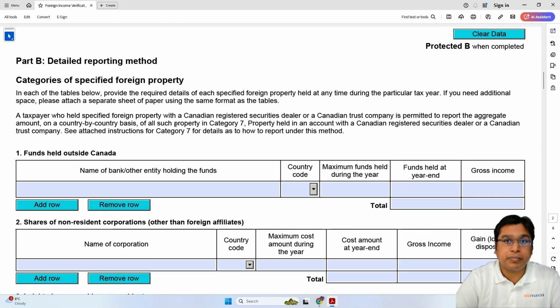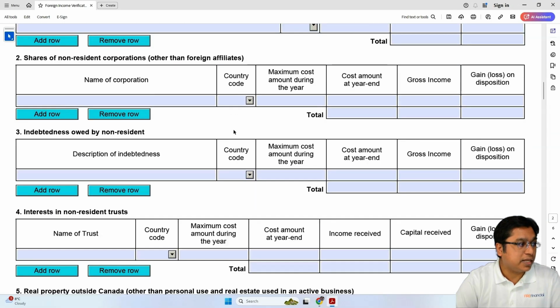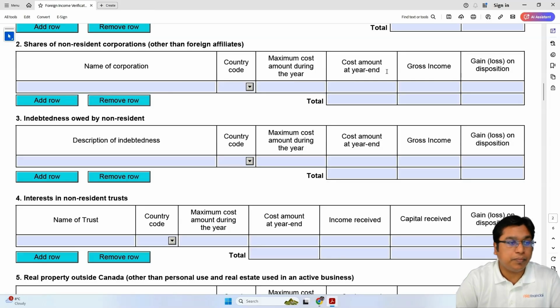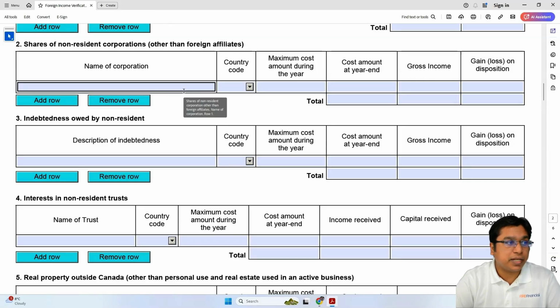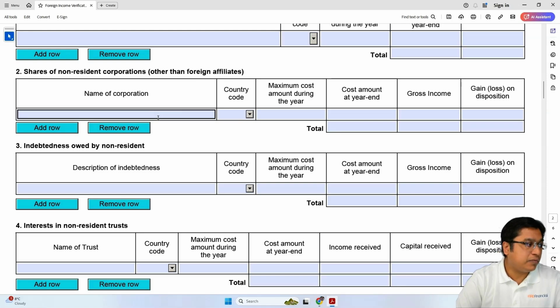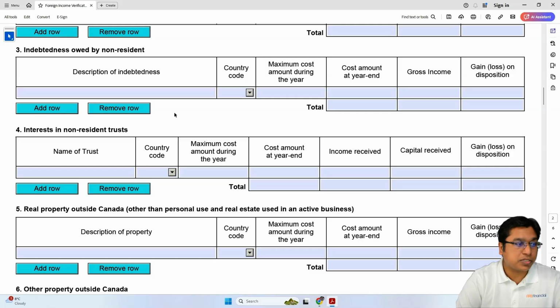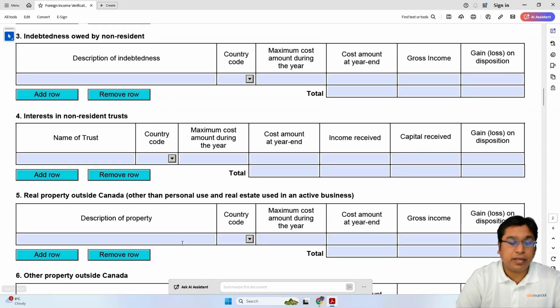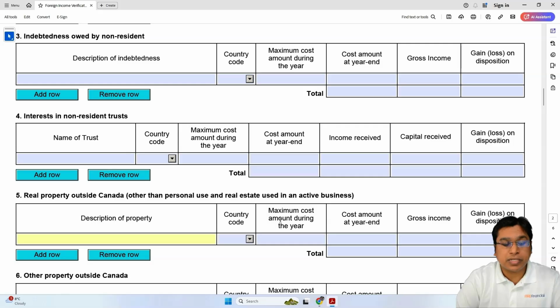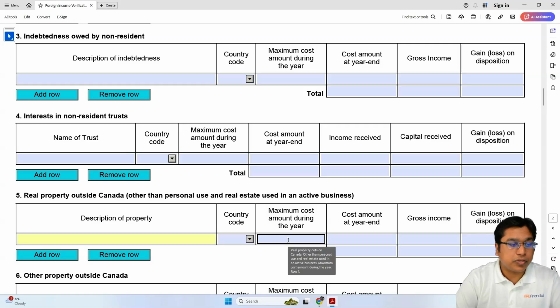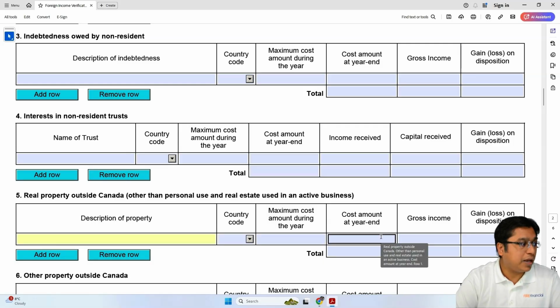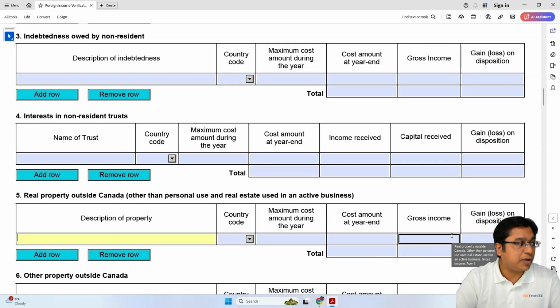Now, if you have more than $250,000, then you have to use part B, which is a detailed reporting method, and that is the second page of the form. It is much more detailed and a lot of information needs to be added. For example, if you have a foreign rental property, you have to add the description, select the country code, the maximum cost during that year, the year-end cost amount, any gross income, and any gains and losses if you sell that property. All that information has to be reported. If you have multiple assets, you have to add a row.